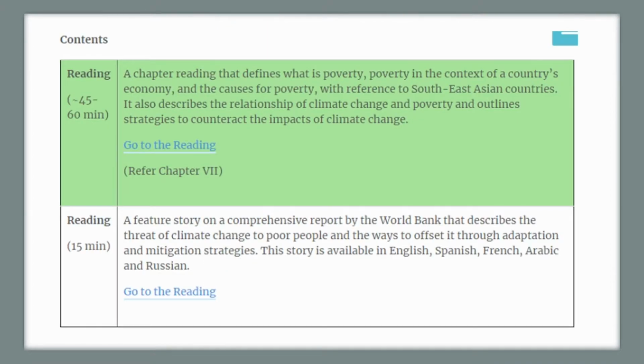The contents of this lesson plan include two readings. One, a chapter reading that defines what is poverty. It defines poverty in the context of a country's economy and the causes of poverty. It focuses on several Southeast Asian countries, and it also describes the relationship of climate change and poverty and outlines strategies to counteract the impacts of climate change. Another, a short feature story based on a report by the World Bank that describes the threat of climate change to poor people and how you might offset it through mitigation and adaptation strategies.